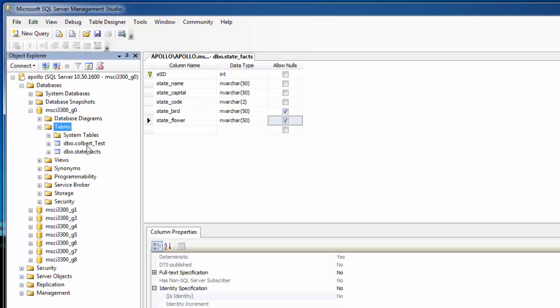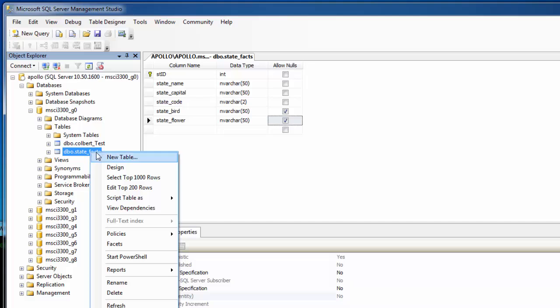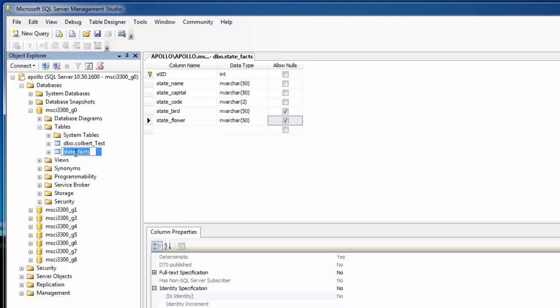And now if I look at my table, I can see it's in here. I actually want to change that name. I want to name that Colbert, state facts.